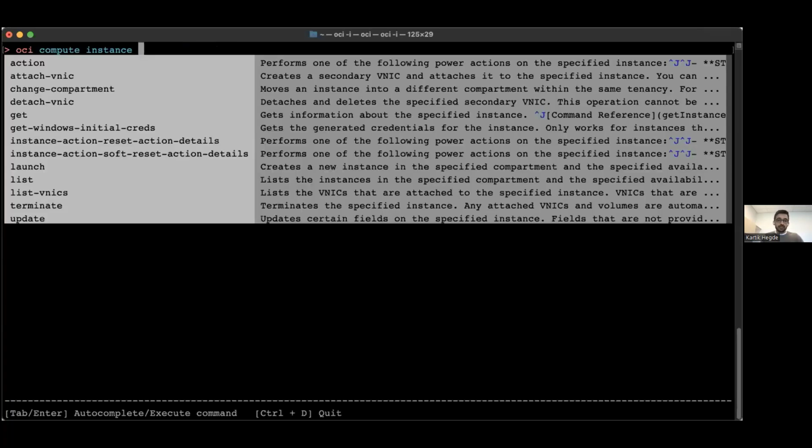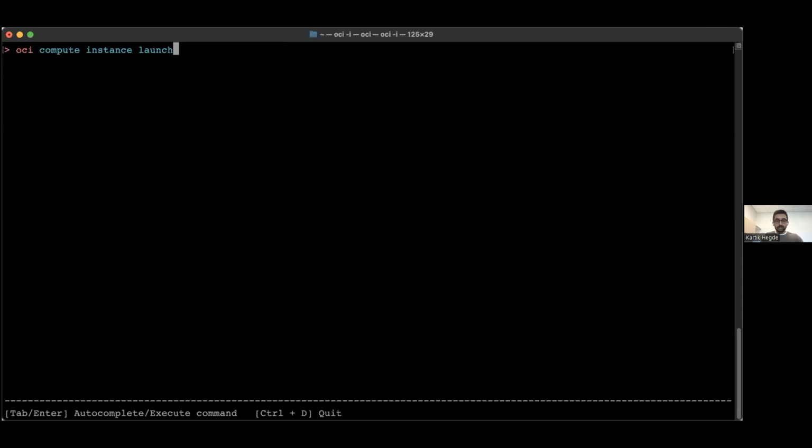Again, I hit space. Now I'm looking for what actions I can take on a compute instance. There are multiple options like action, you can attach your VNIC, you can get all the instances, or you can list all the instances, etc. In this specific case, I want to launch a compute instance on OCI. So I choose launch. Again, I hit enter. It auto completes that command for me. Now, the last step that remains is to provide various parameters, or options, to this compute instance. So I hit space.